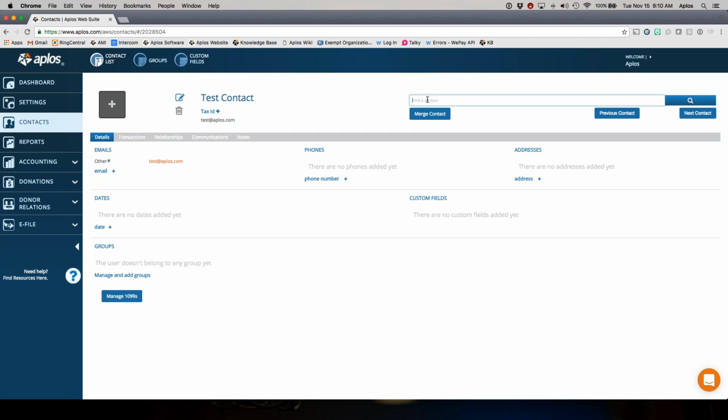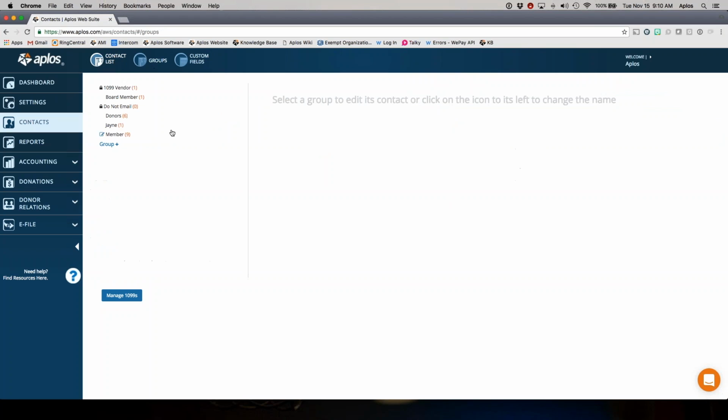So you can look for any contacts within your list here. You can go to the next contact. That will move you through your list based on how they're in there alphabetically. Groups as well. You can create groups. We have a couple groups that are defaulted here for you.